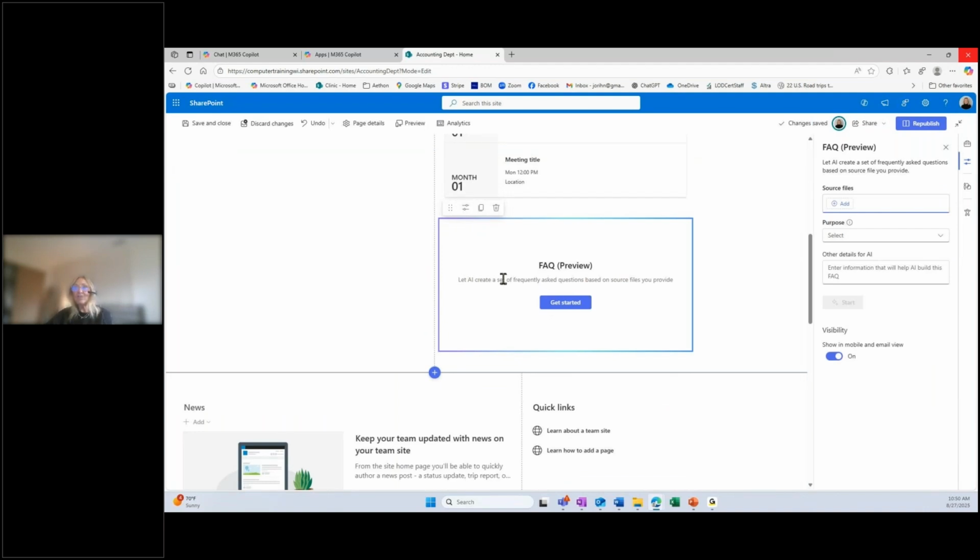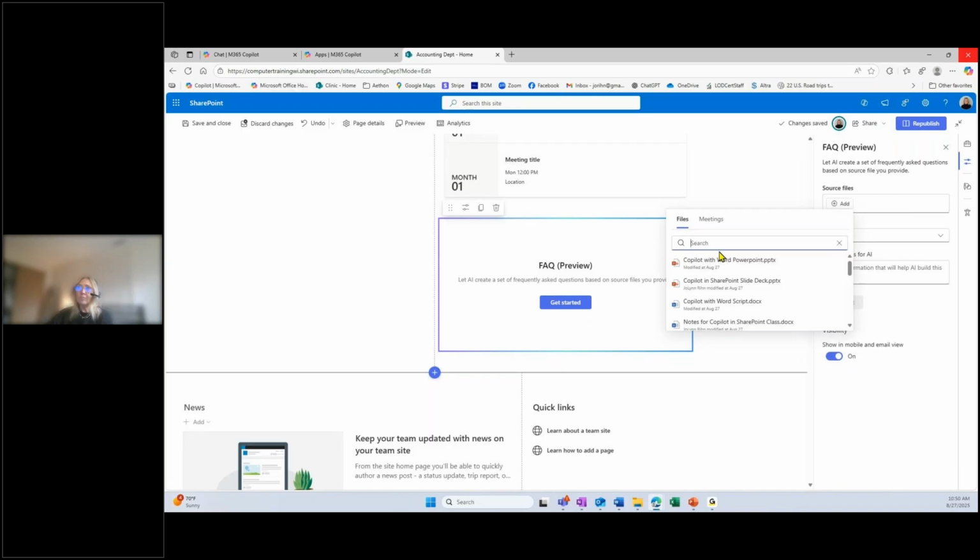Let AI generate a set of frequently asked questions based on the source files you provide. So I can actually click get started, and it's going to walk me through saying, which files do I want to refer to that it can create facts from? Yes, we could manually do this, but why would we? We want to take advantage of what Copilot can do for us to help us with these automated workflows. So this is definitely something I absolutely love. It is becoming easier and more efficient to create and maintain our SharePoint sites than it's ever been in the past.